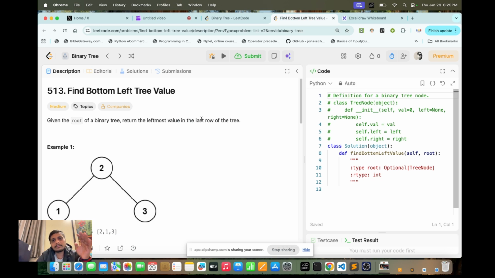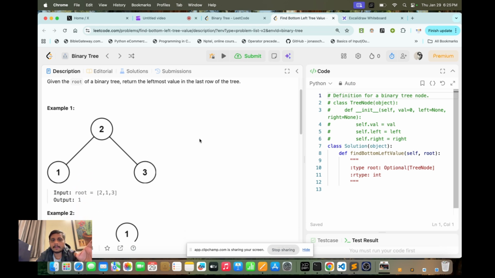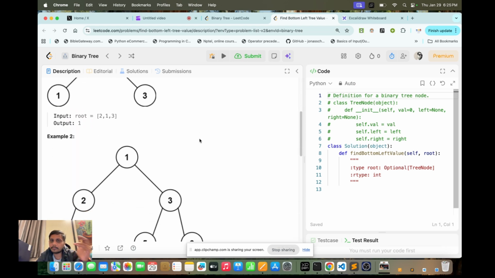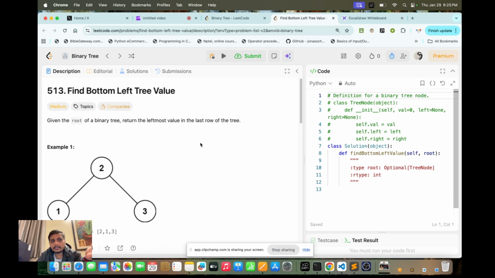So this problem is a simple one if you know how to calculate the depth of a particular node. Given any node of a binary tree, if you can find the depth of that particular node, then this problem becomes very easy for you. So let's read the problem statement.